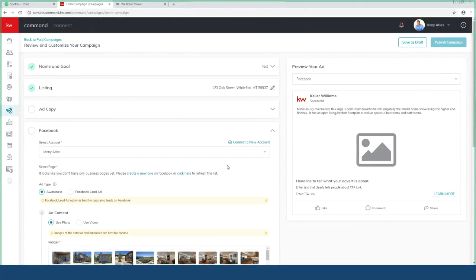And also, if you don't know, the cost per click for a KW agent using the system, KW Command, is cheaper than if you use it outside Command. That's a deal that Facebook and KW did. So if a click is gonna cost, for example, 70 cents outside, it's gonna be cheaper over here. I don't know exactly how the algorithm works, but it's a fact that they do that. So it's gonna be more cost effective to use the ads here than directly from Facebook.